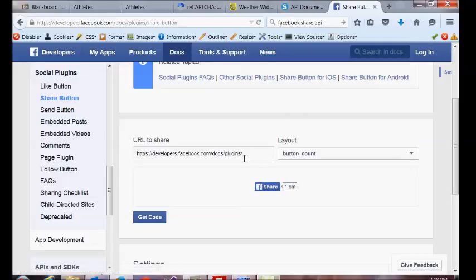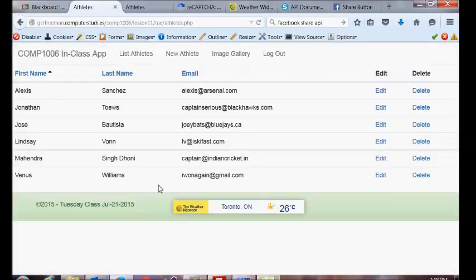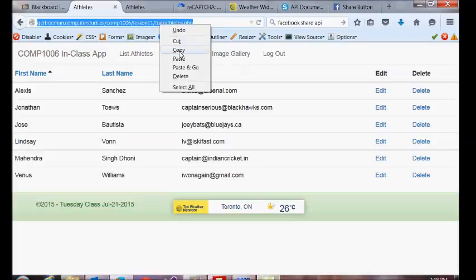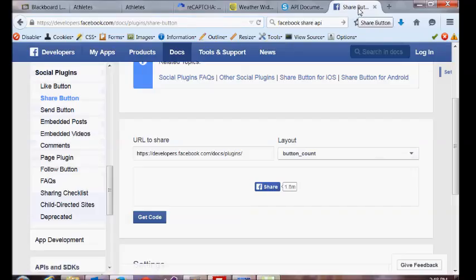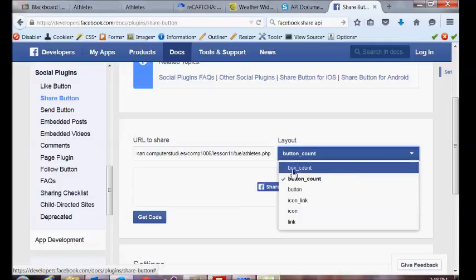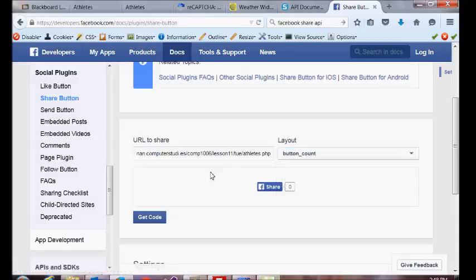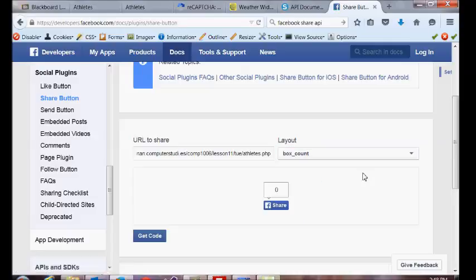The first thing it wants is the URL of your page. So just go to your athlete's page and copy your URL. And in the URL to share, delete their sample and paste in your URL. You can change the format, right? You've got all of these options. So you can play around. It will give you a preview.